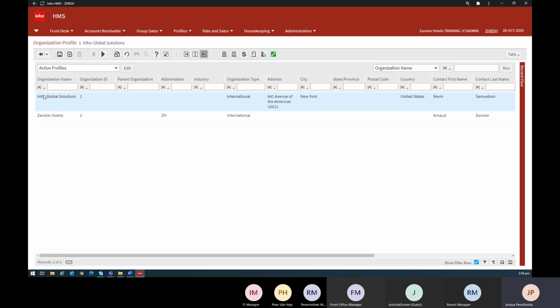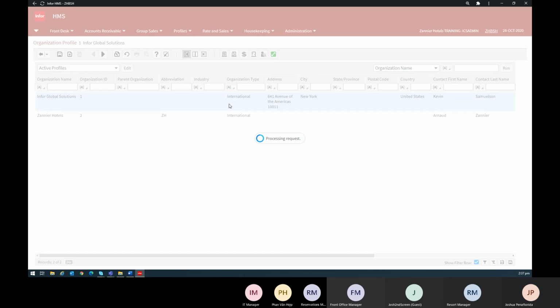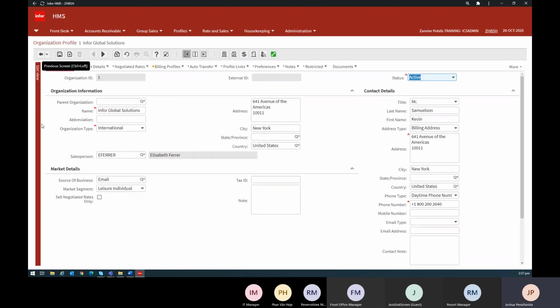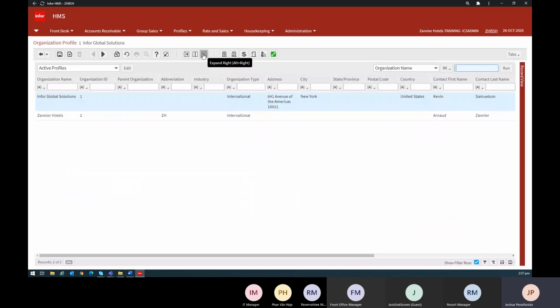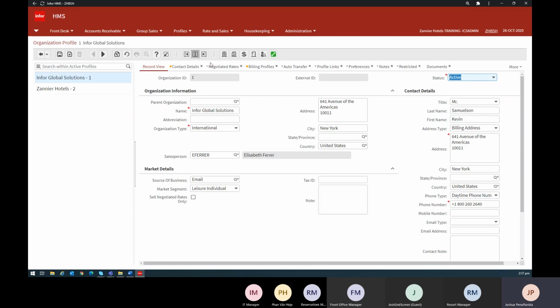And by this, currently I have two organizations that are configured here in the training database. I can visit each of the profiles. I can either double click, right, to expose the details, or just click on the split view, Control Home on your keyboard. So we have a list right here on the left and the details right here on the right.